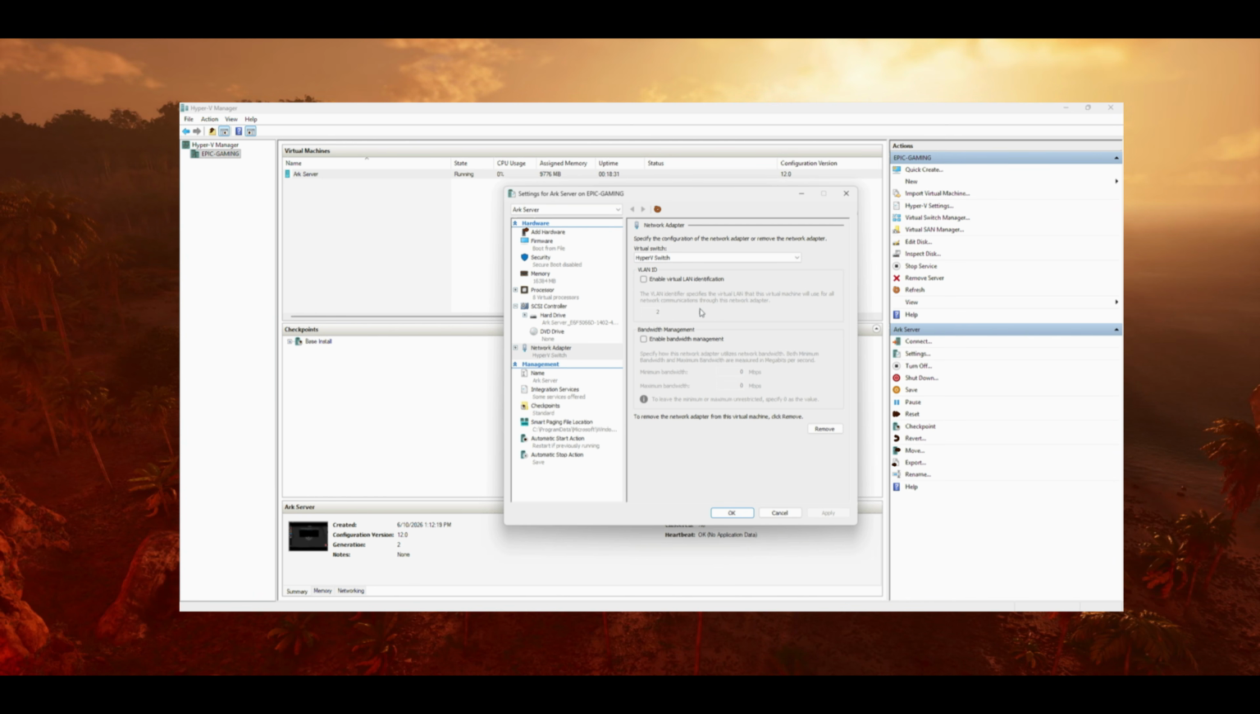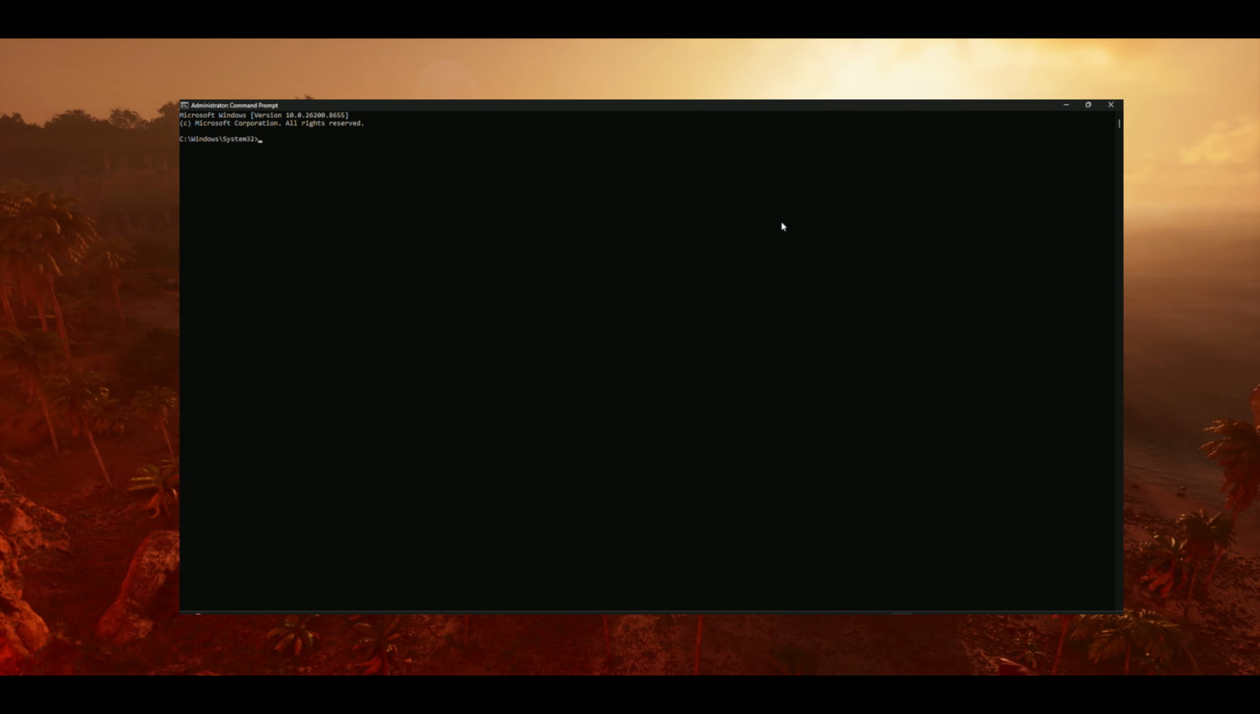So make sure that the virtual machine is on the same network as your router. Once you're done with that, you can open up CMD as an administrator and just type in ipconfig.